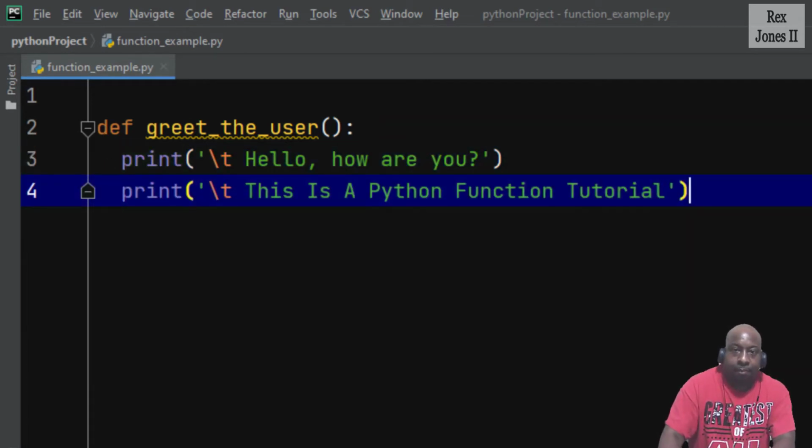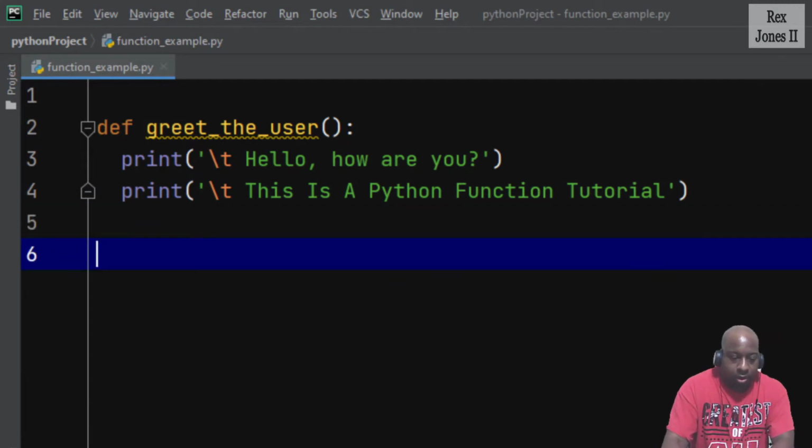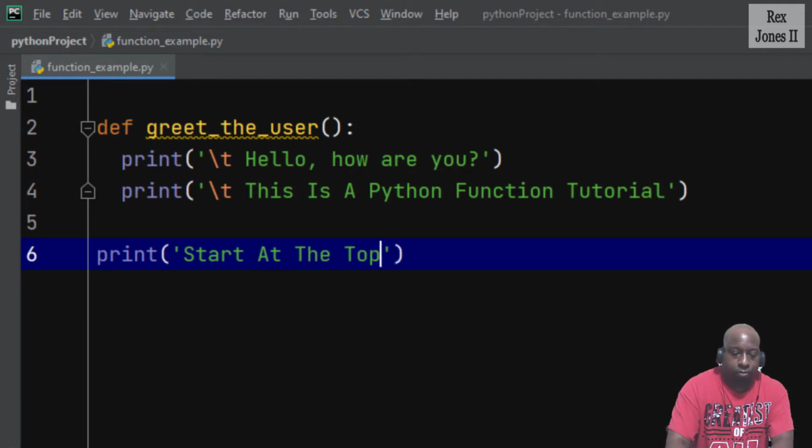The next line will be print "Start at the top." This line is not part of the function because it is not indented.